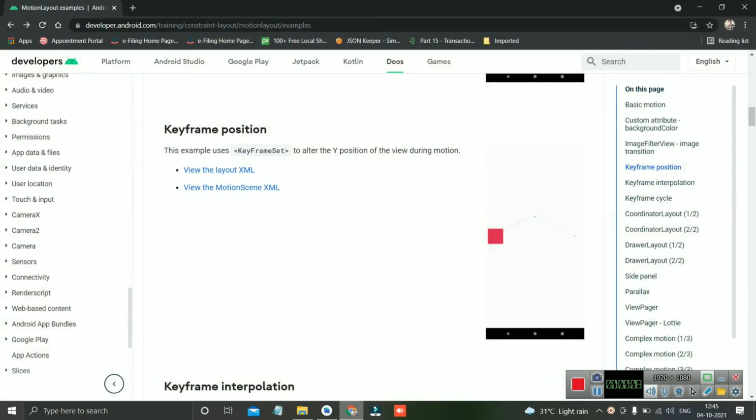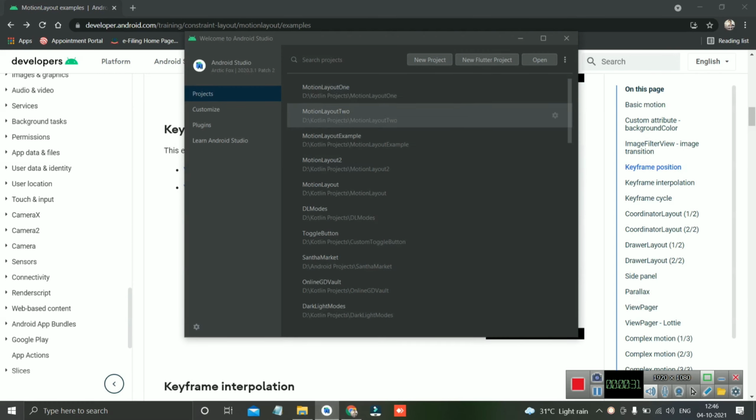Today we will see an Android example with keyframe position, transitions, animations, and so on. So we will see a keyframe position now. The position is moving in a curve shape. We will see how to do this example in Android Studio. You can see it going from the x-axis to the y-axis.